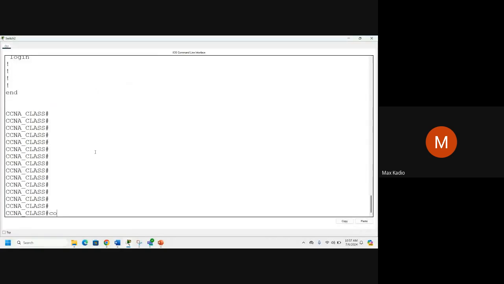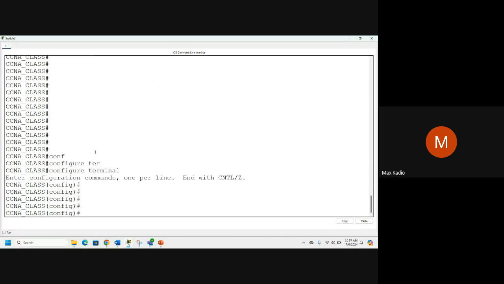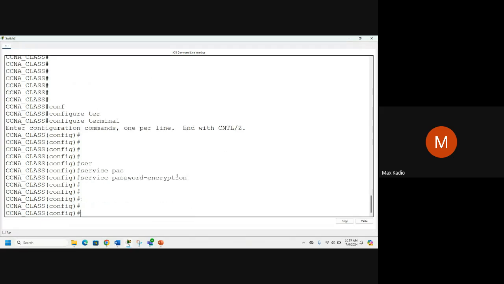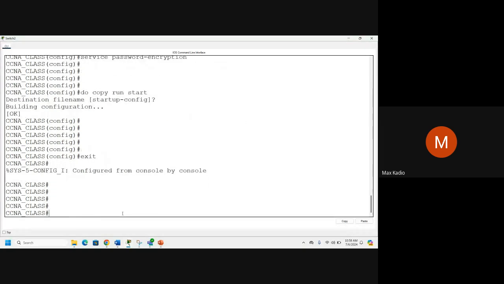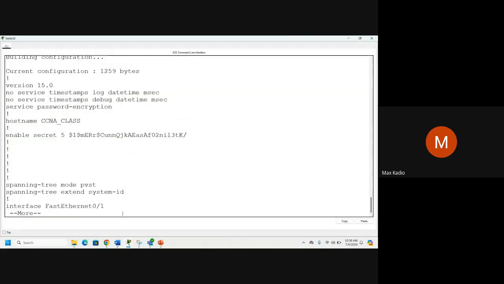To do that, because I want to configure something, configure terminal, press enter, enter. Now there is a command to encrypt all the passwords. We call it service password encryption. This command will encrypt all your passwords. I say do copy run start. Press enter, enter. Exit. Now I want to view again. Show run. Now if I go down, enter, enter.